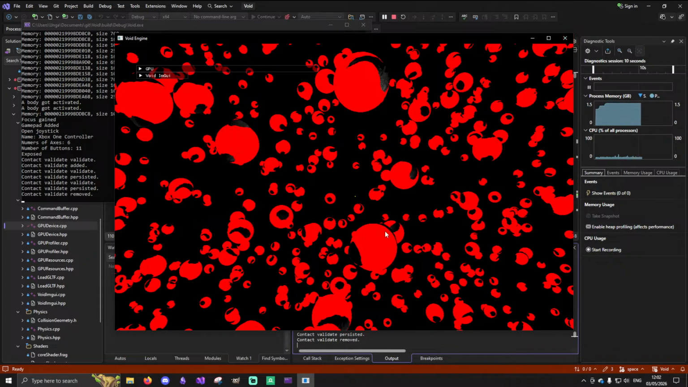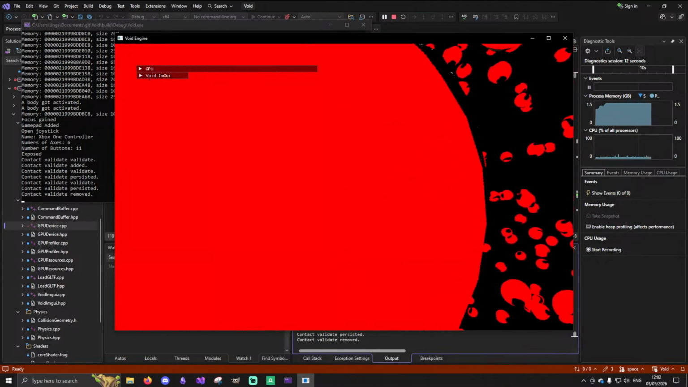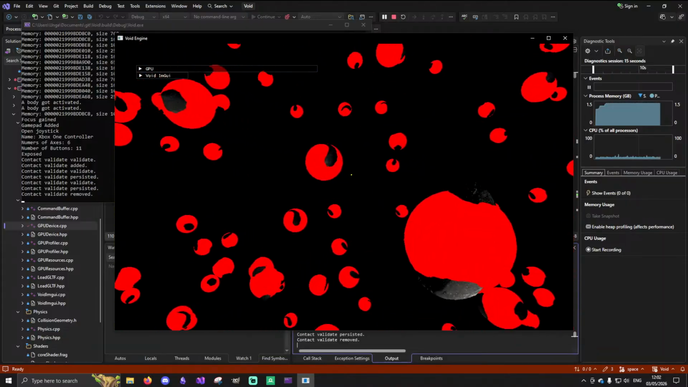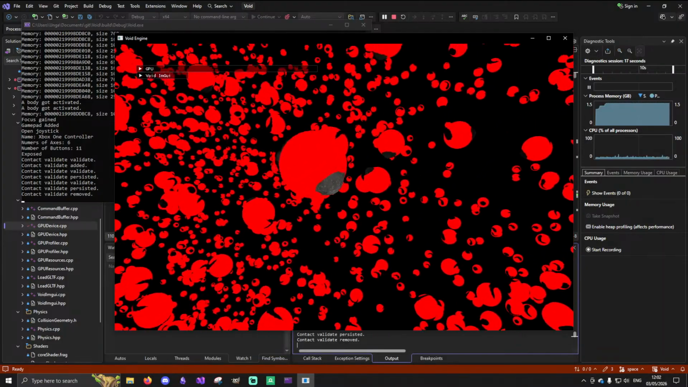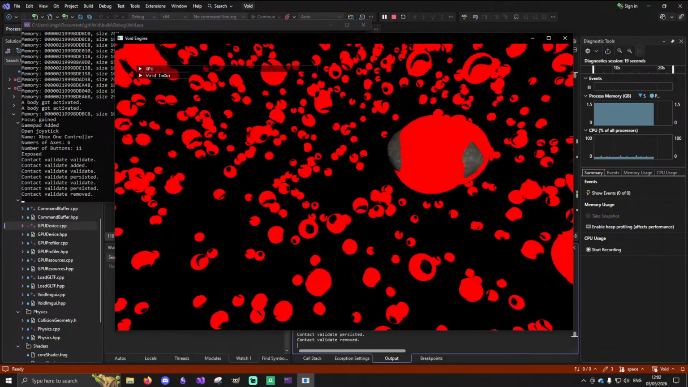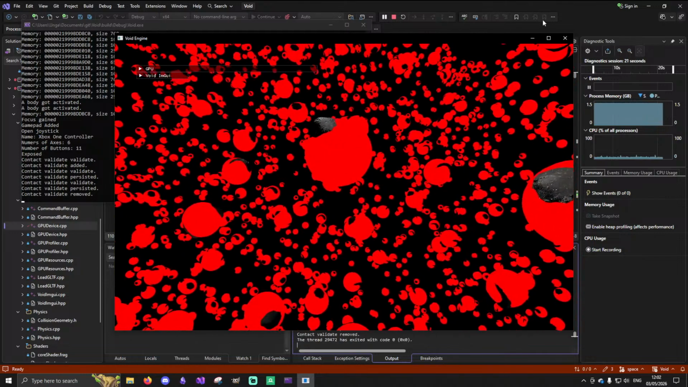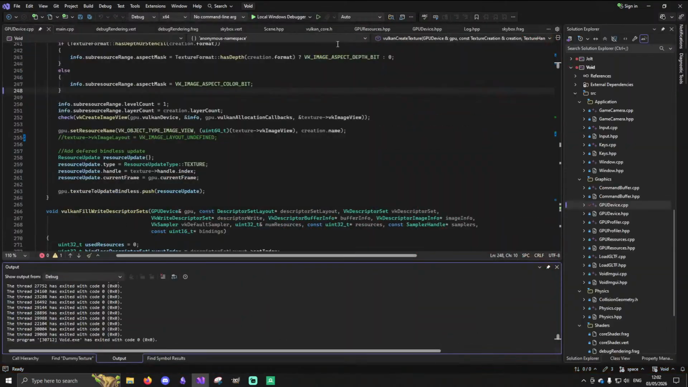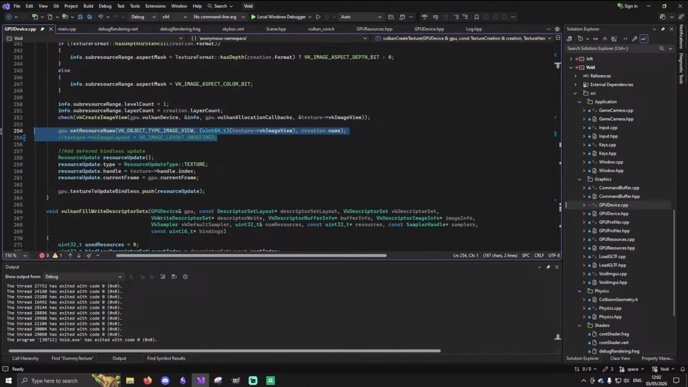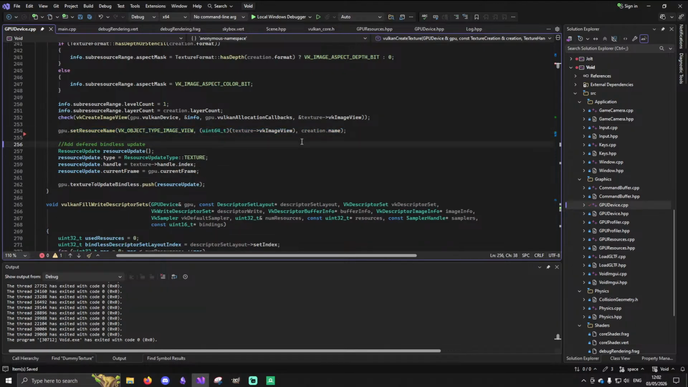So for those who don't know, the red spheres are the collision geometry. That's why that yellow thing is bashing into things. Just, yeah, completely redundant.